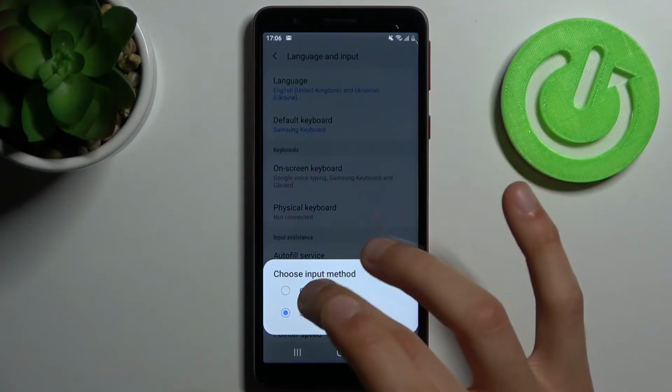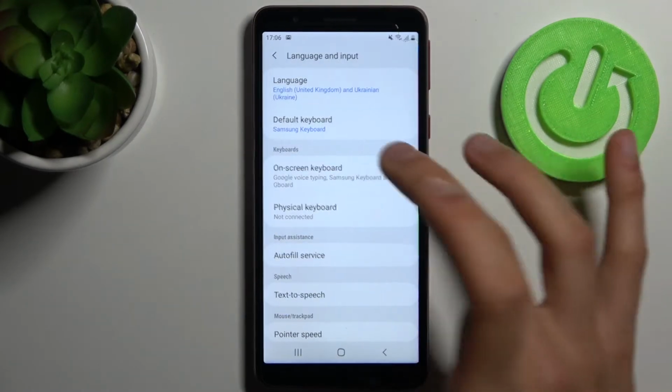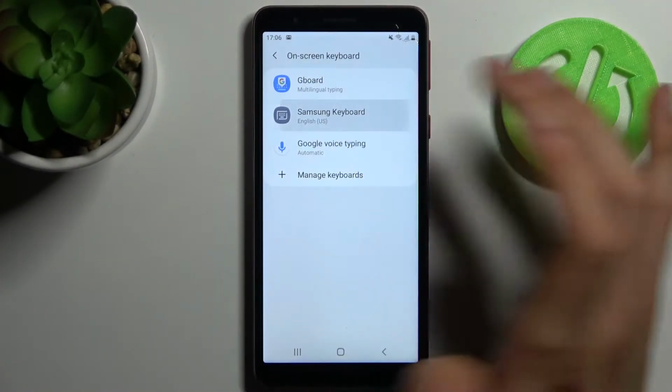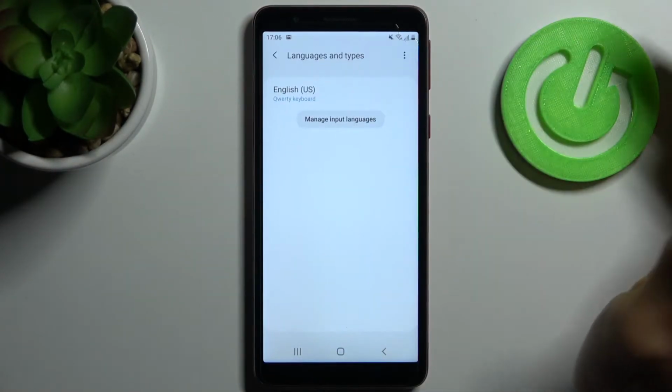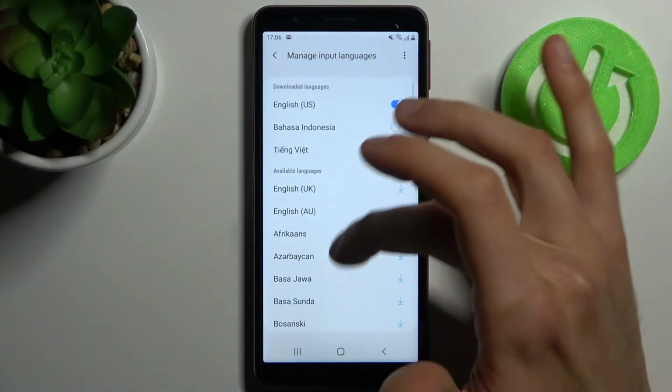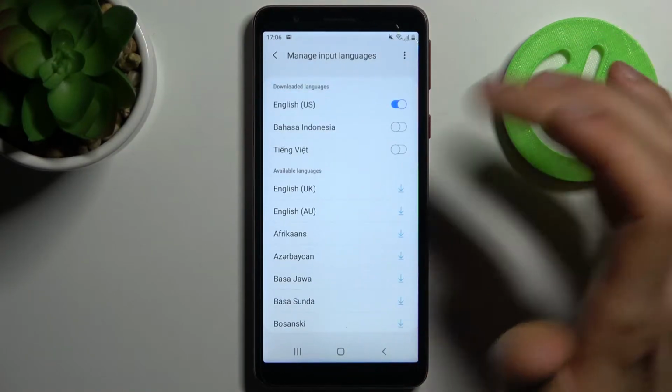default keyboard, okay, on-screen keyboard, then Samsung keyboard, languages and types, manage input languages. Here you can see the whole list of languages in which you can type.